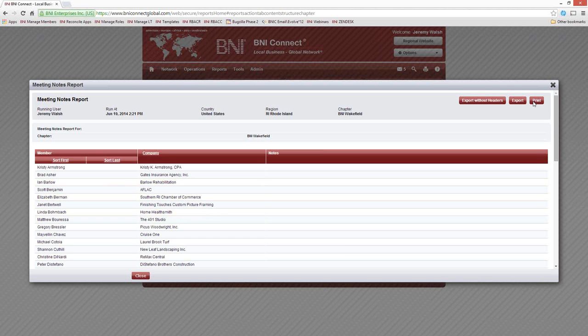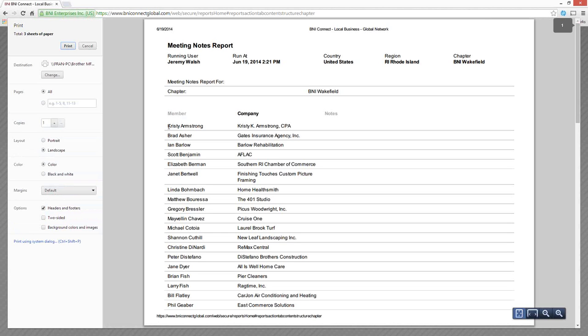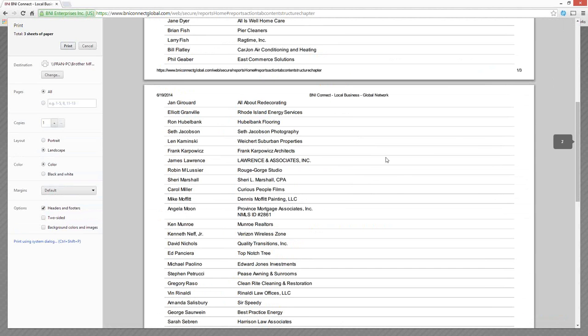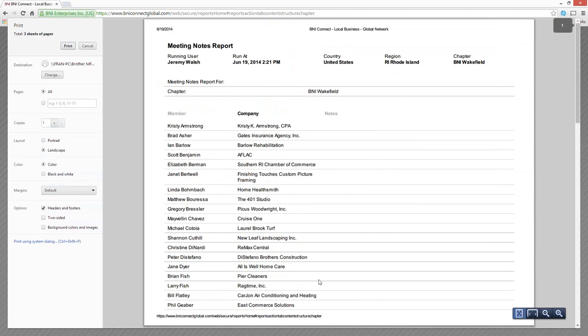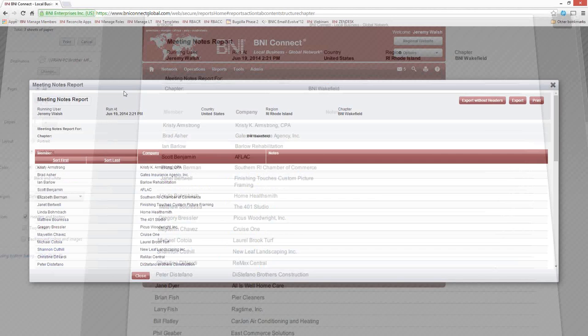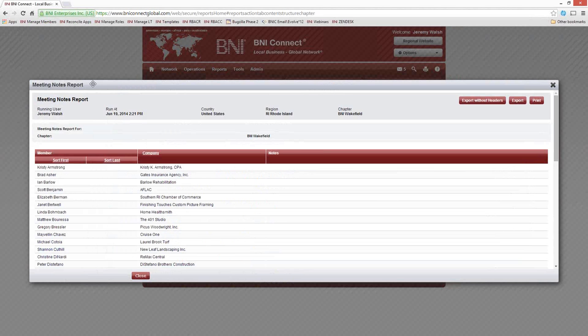Now you could print this out, and what it does is it puts the member's name and their business name and gives you a line to be able to take down a couple of notes about what they talked about during their weekly presentation. However, what you may not like is the amount of room that is there for you to be able to write down. If you'd like a little bit more space, or if you'd like to, let's say, take notes electronically on an iPad or on your laptop, my recommendation would be to use these export functions.